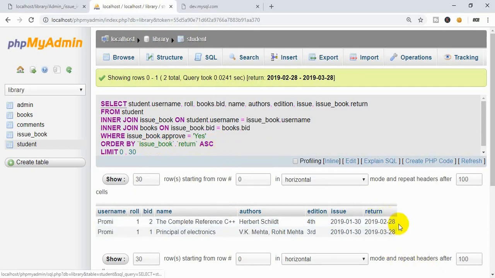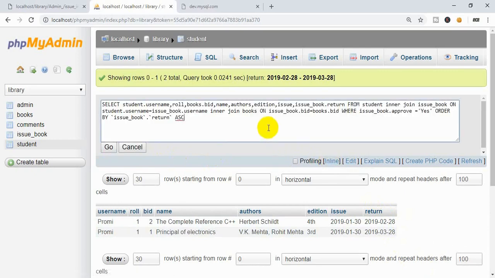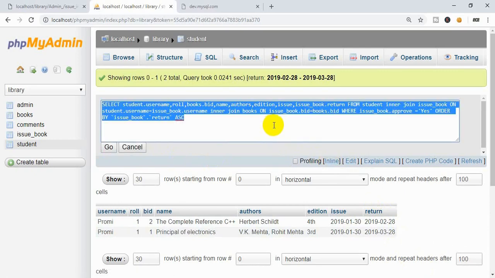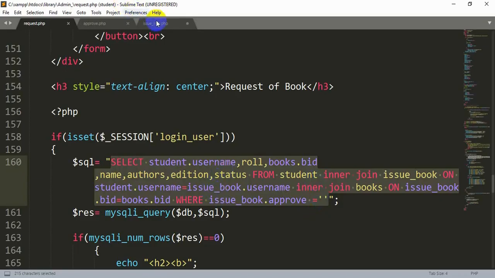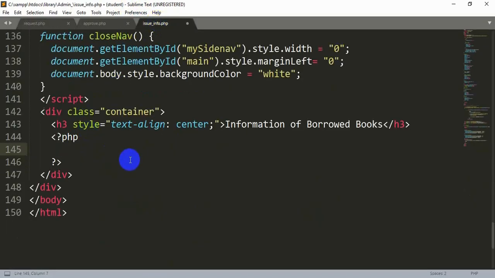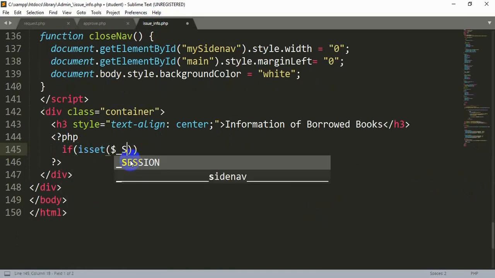Now we can see which person has to return the book first, so that it is easier for the admin to know which book will be returned sooner and which book will be returned later, in another month or something. So we will just use that query here. Let's copy that query and let's write it inside our main code.